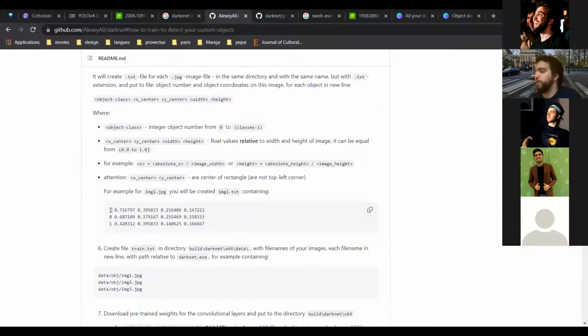The labeling should be the following. The first value of the first object in that image must be the class index. Second value is the x, the relative center of the object, then the y coordinate, the relative width, and the relative height. So what are they relative to? Basically the image width and the image height.